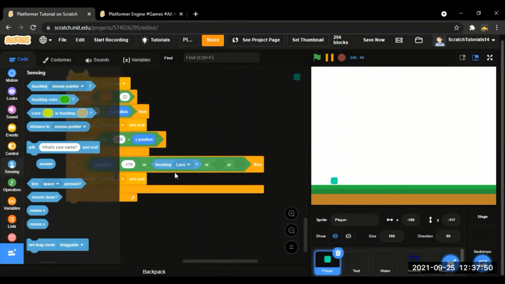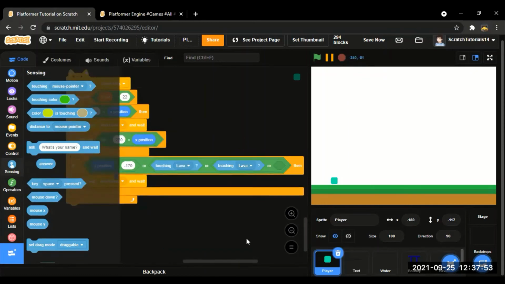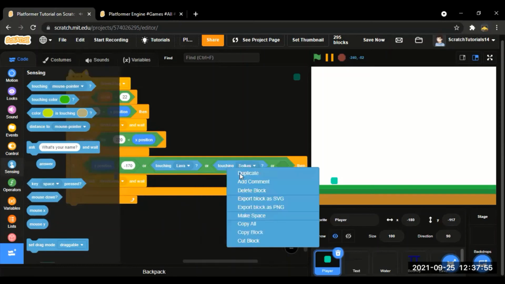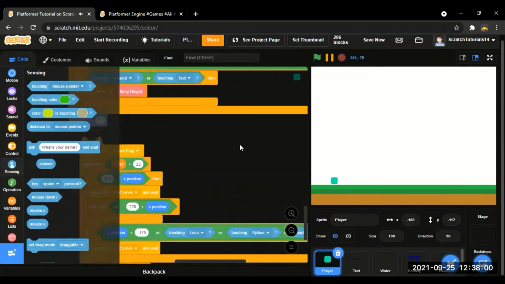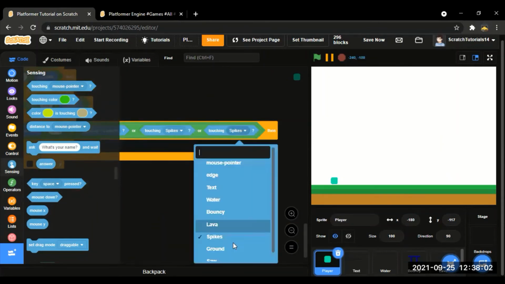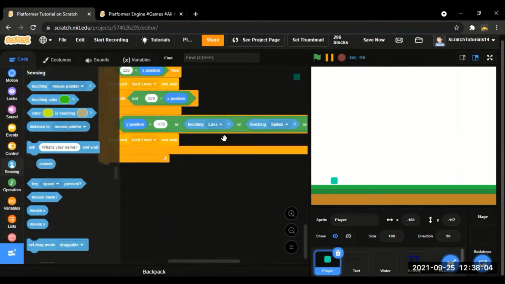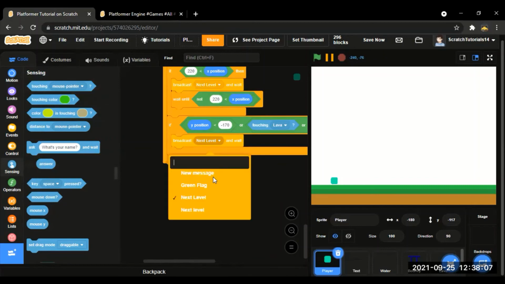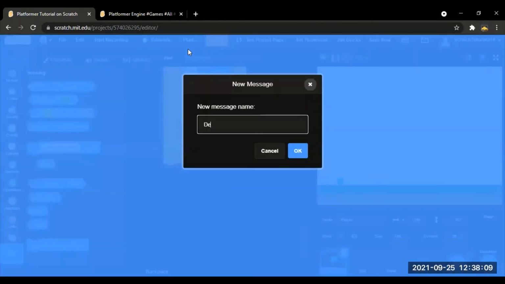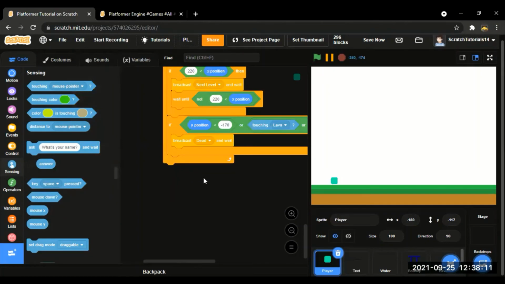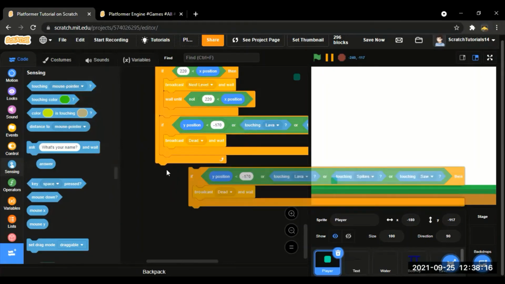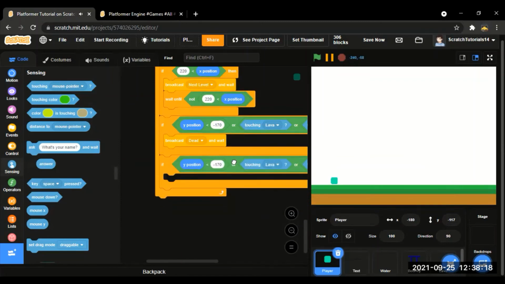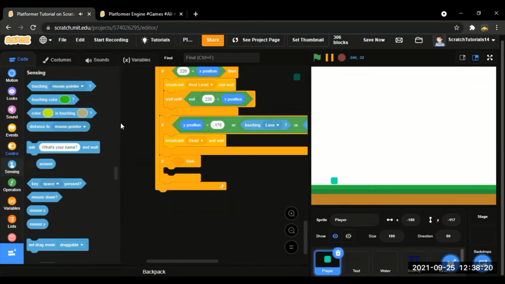Touching lava, or touching spikes, or touching the saw, they all mean instant death. So now instead of broadcasting new level, next level, we will broadcast dead. And of course, I missed this out. We'll have to put it in this. We could do it in another script, but I'm doing it here.